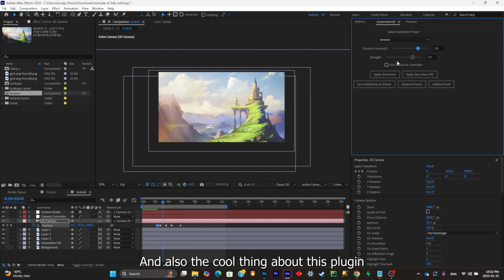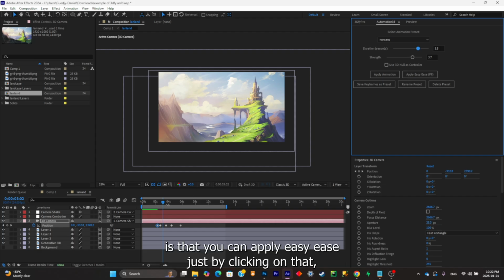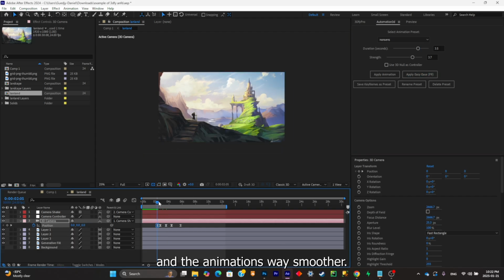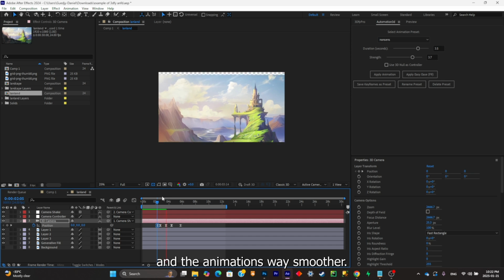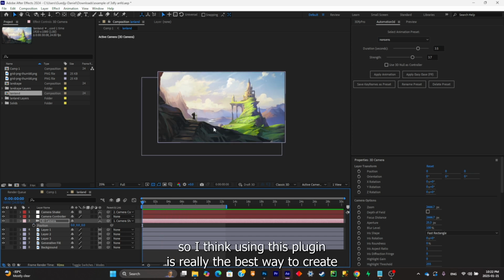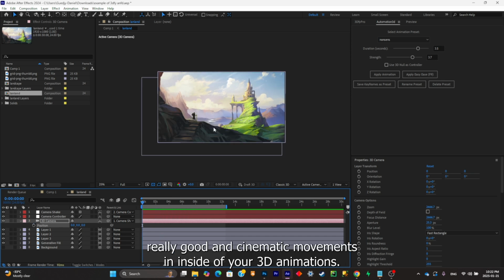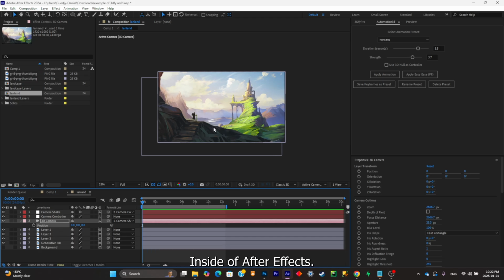And also the cool thing about this plugin is that you can apply easy ease just by clicking on that, and the animation is way smoother. So I think using this plugin is really the best way to create really good and cinematic movements inside of your 3D animations inside of After Effects.